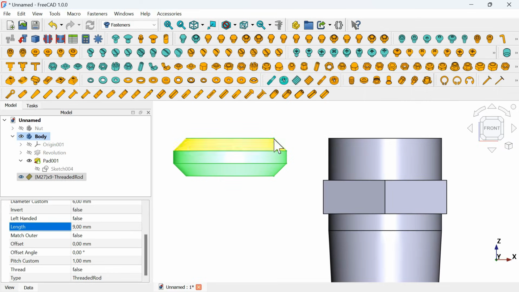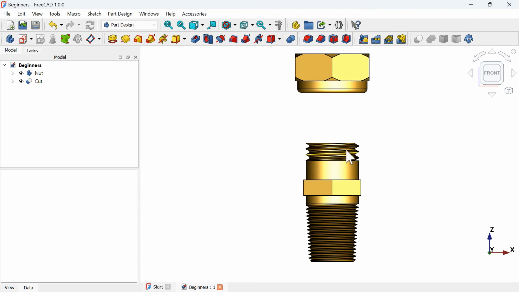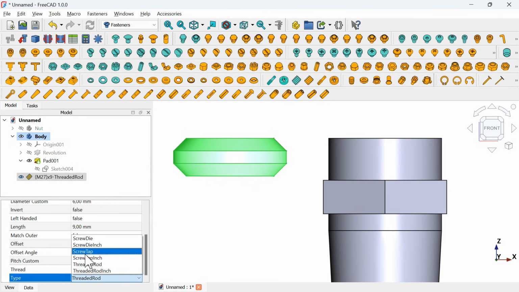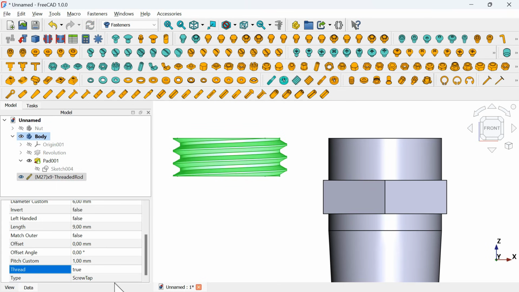We also have this chamfer here, something that we don't have on this part here. So to fix this, we have to go to the type of this object, click here and select screw tap and enter, and now we have this. Now to make the thread visible, what you have to do is set true on the thread option. Just click here and set true and enter, and as you can see here we have this.